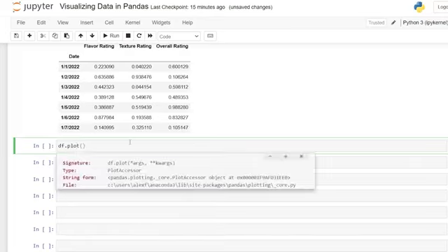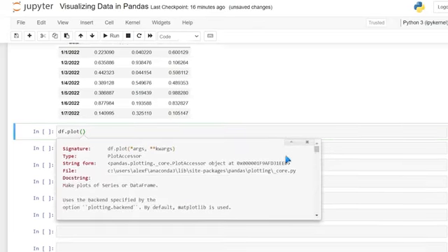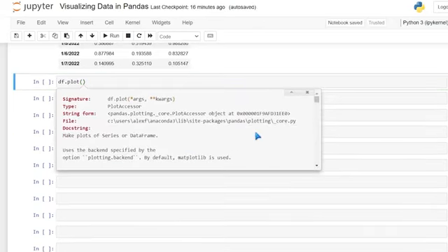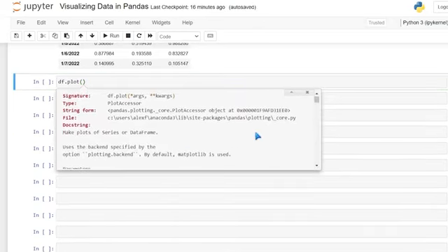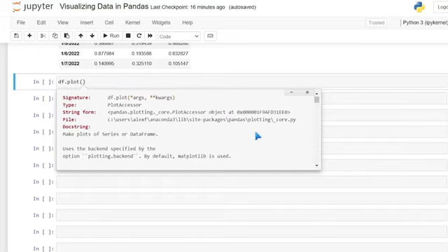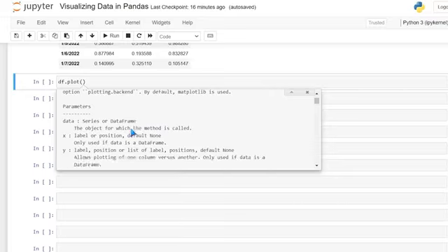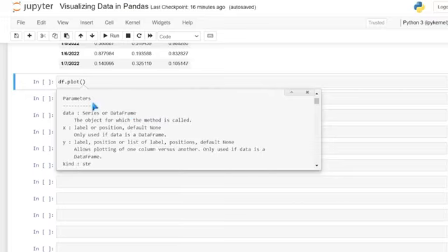Let's hit Shift Tab, and this is going to come up, and this is pretty important, because this is going to tell us what we can do within this plot. Unfortunately, there isn't a quick overview. We just have this docstring, but we have our parameters right here. These are what we can pass in to customize our visualization.